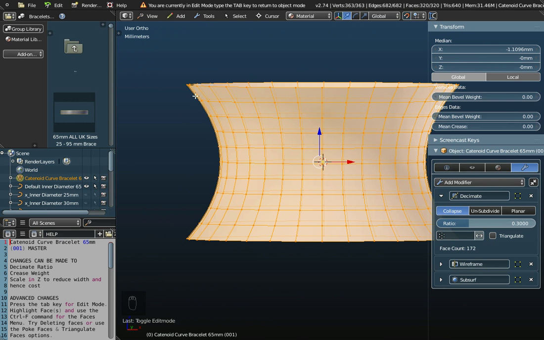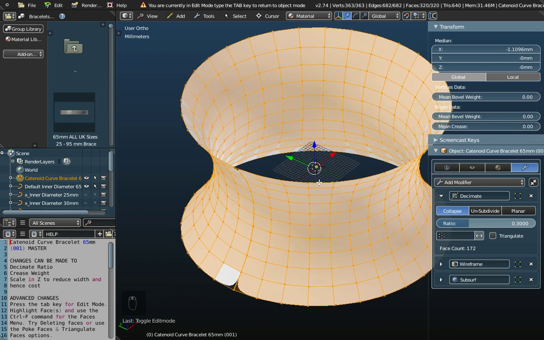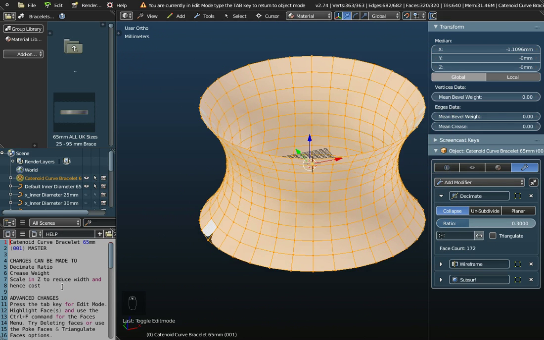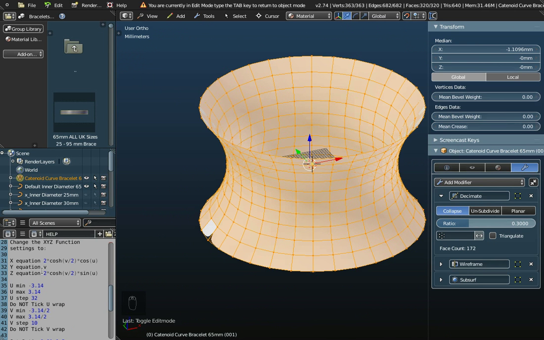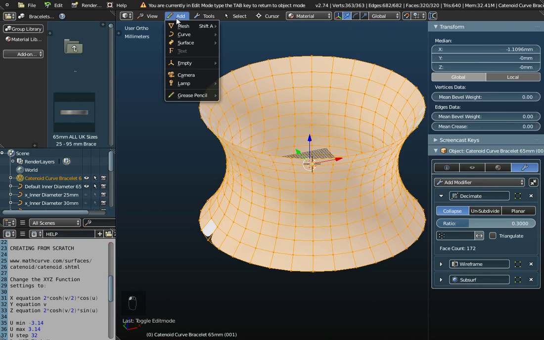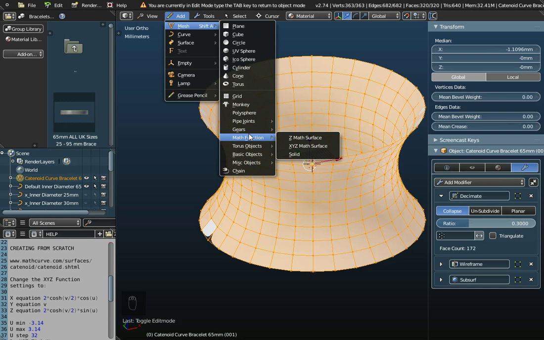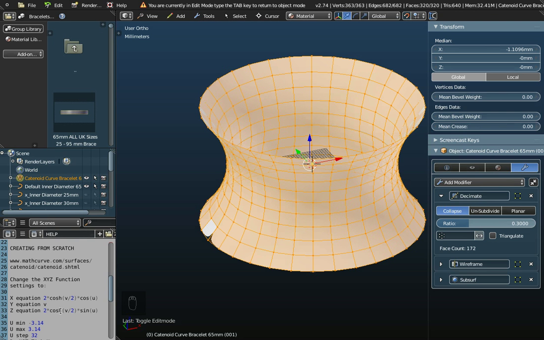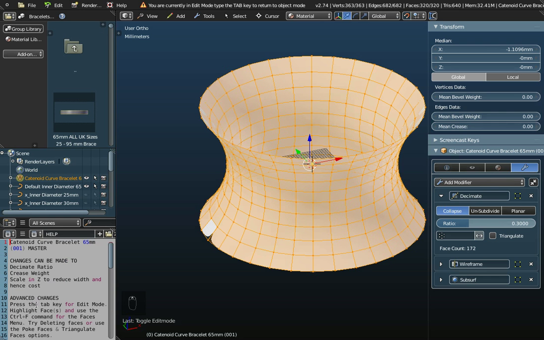So it's this profile which gives it the name the catenoid curve. And down in the help panel here it gives you instructions on how you could actually create this object using a mathematical XYZ function. So it's actually created by going to add and mesh, going to math function, and it's an XYZ math surface which is used to create this, and it's these equations here and these values that are done to create this object. Now I'm not going to do that in this lesson. We're just going to show you how you can actually manipulate this object once it's actually been created. But it is a mesh, this, rather than a curve.